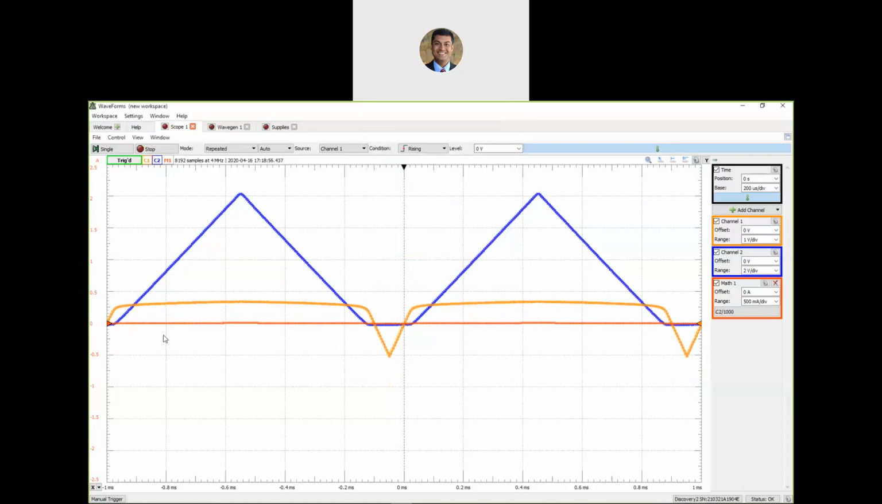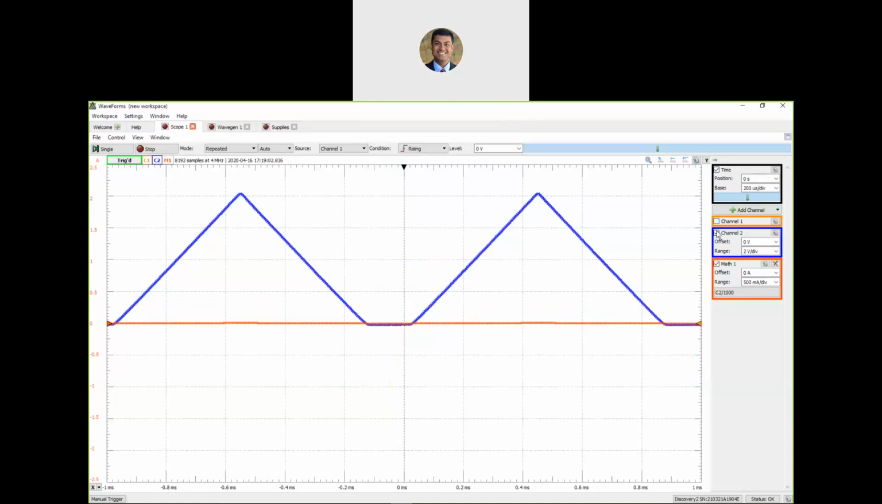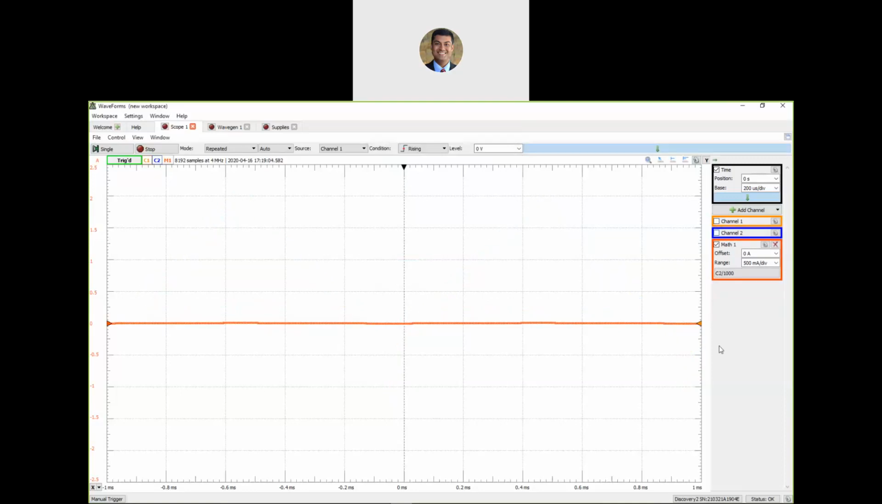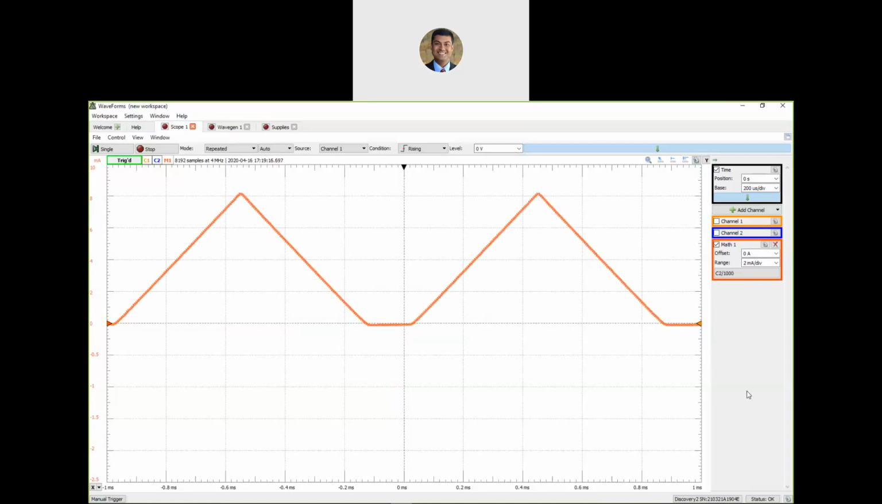And when I do that, I see some new line very close to 0. So just to see what it is, I'm going to turn off channel 1 and channel 2, and I'm going to try to zoom in on math 1 by setting the range to perhaps 2 milliamps per division. So when I set it to 2 milliamps per division, I can now see the current through the resistor, which is also the current through the diode.